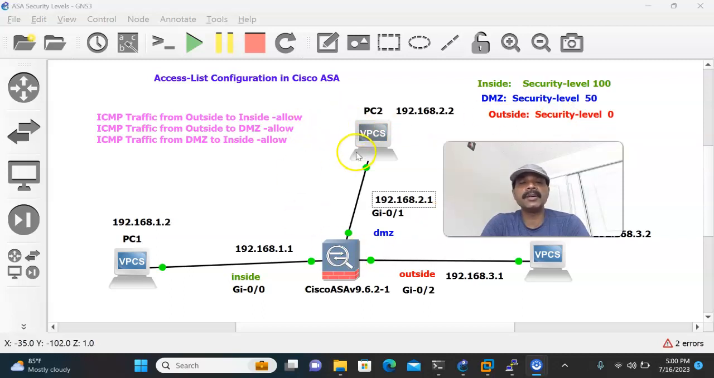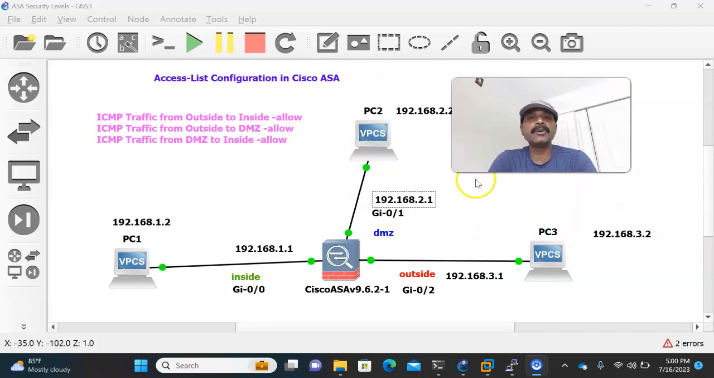I am going to allow the ICMP traffic from the outside to the inside, from outside to DMZ, and from DMZ to inside. By default, it will not ping from the lower to the higher security zone. Since the traffic flows from the higher to the lower security zone, in the reverse direction the traffic will not flow. We have to explicitly configure an access list to allow the traffic. That's the exact thing I'm going to show you.